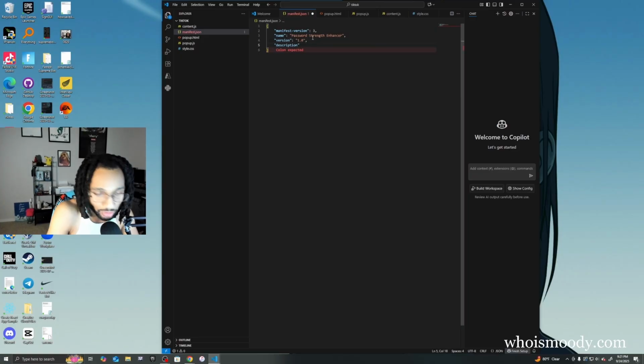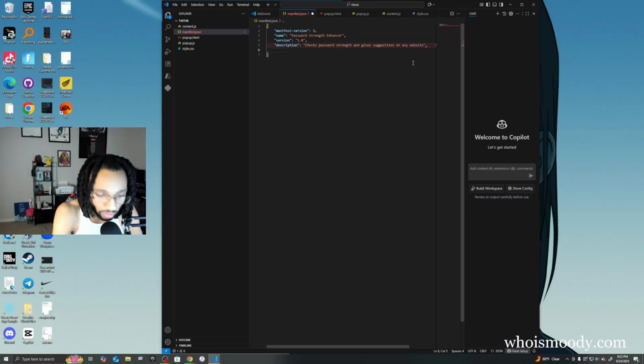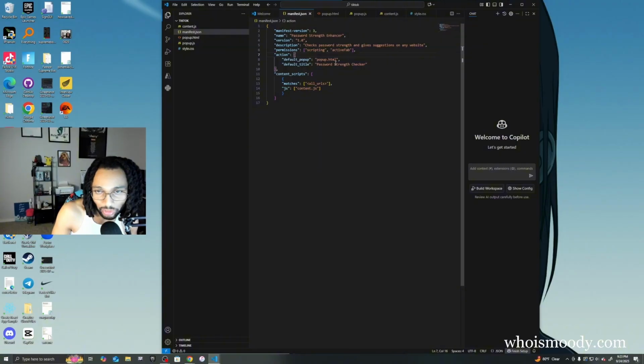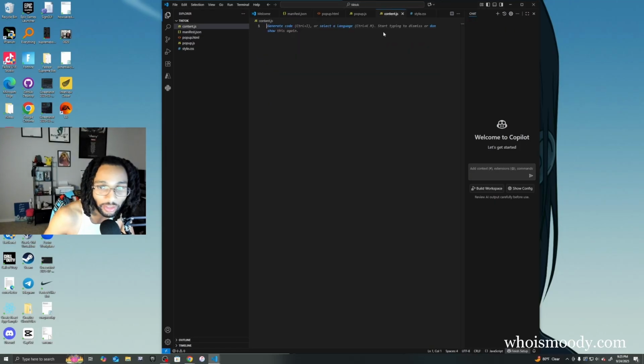We need a description. So I'm going to say that it checks password strength and gives suggestions on any website. All right, let's move forward. Right here, we're just letting you know that we're going to be using this HTML file for the pop-up. And the pop-up title is going to be Password Strength Checker. Now that we've finished the manifest.json file, we're going to move to the content.js file.